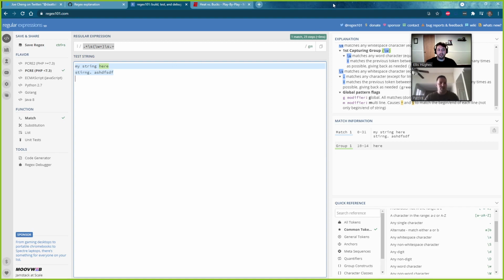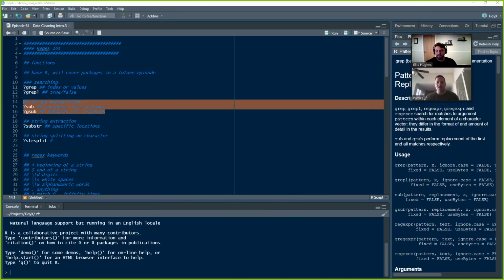This is an amazing website. I've never seen it before until about 10 minutes ago. So I'll definitely use it. Regex 101, pretty cool to use, and saves a lot of time from Stack Overflow searches. Exactly. They've got all the explanations of all the different anchors and whatnot that exist.